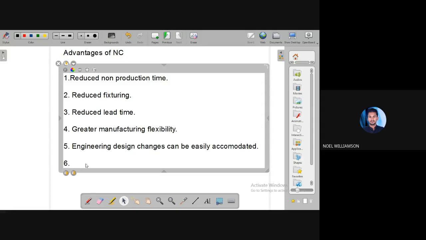And finally, regarding human errors and accuracy, it will be highly accurate with fewer human errors. So there is only a small chance of human errors, as everything will be controlled by the programs. Okay, so these are the main advantages of NC machines.